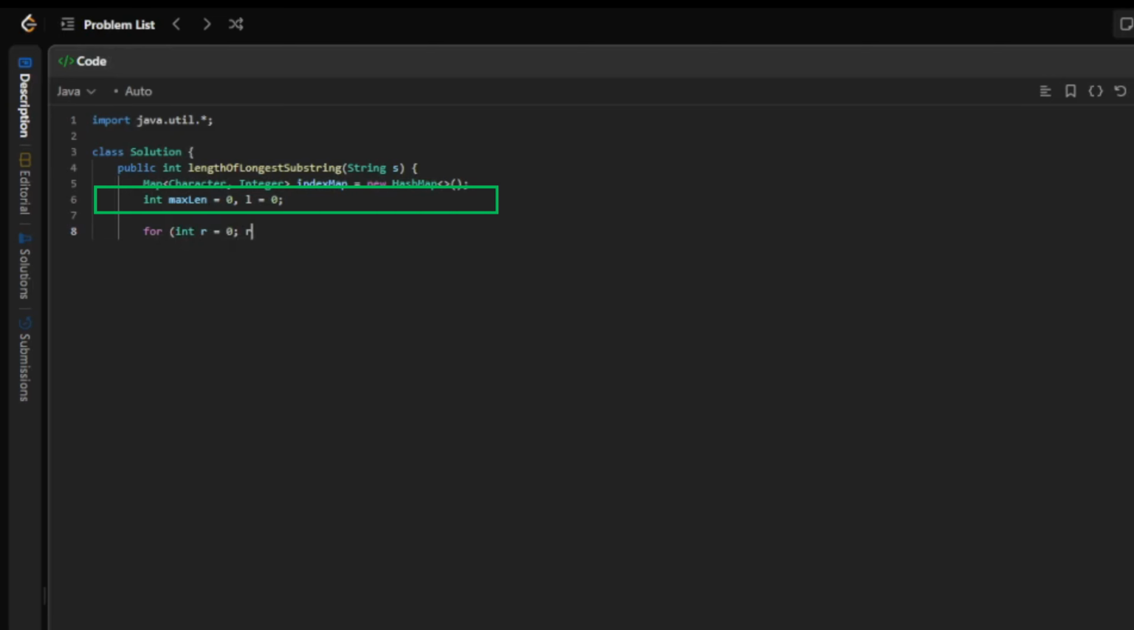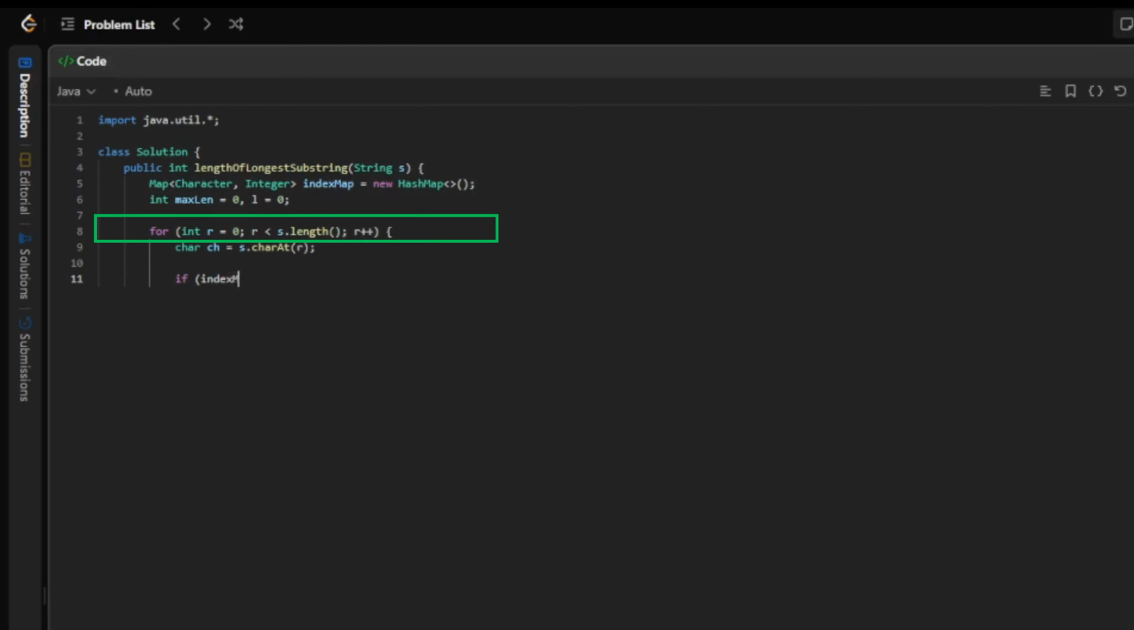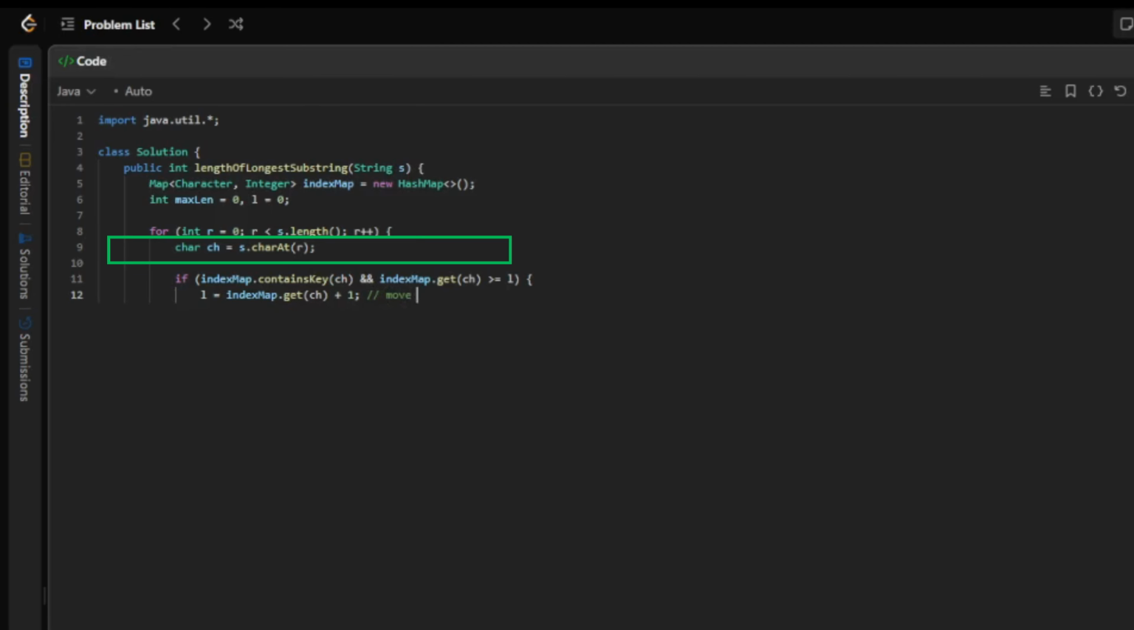Here we set up two variables. maxLen tracks the longest valid substring seen so far. L is the left pointer of our sliding window. The right pointer will be the loop variable. We start looping with R as the right pointer, scanning the string from left to right. Each step expands the window by one character. Since each index is visited once, this loop runs in O(n) time.